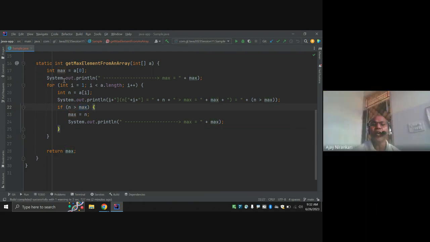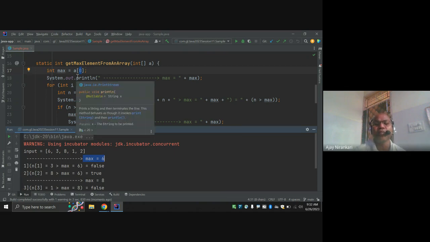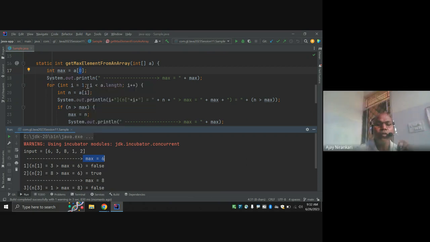Initially, we are assuming the first is the max. Whenever we start the logic, let's assume the first element is the maximum. I don't know what the first element is, it is 6, so I am saying max equal to 6. Just assume the first is the maximum element. Then we compare to the next element, which is 3. Is 3 greater than max 6? No, so don't do anything. Go compare to the next element.